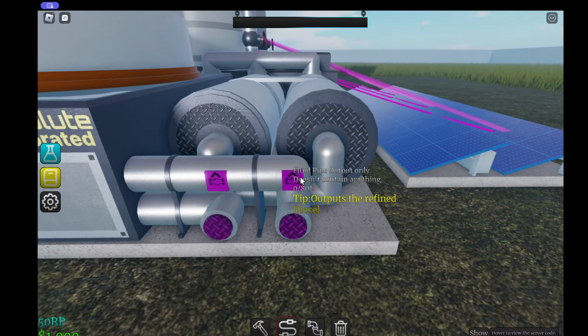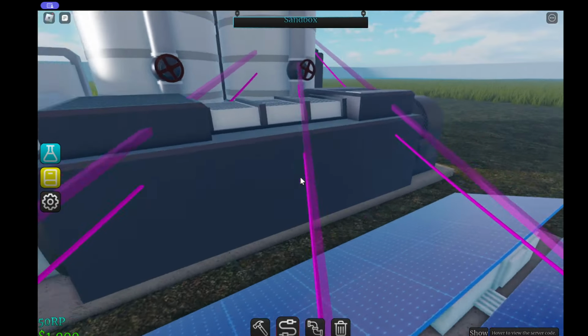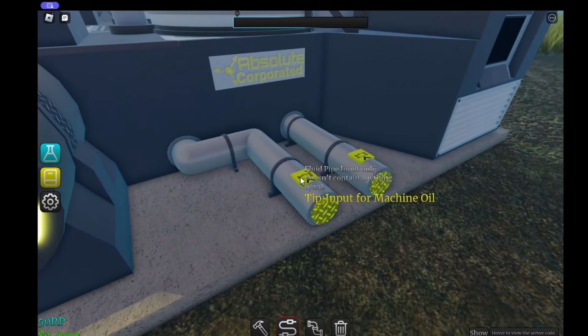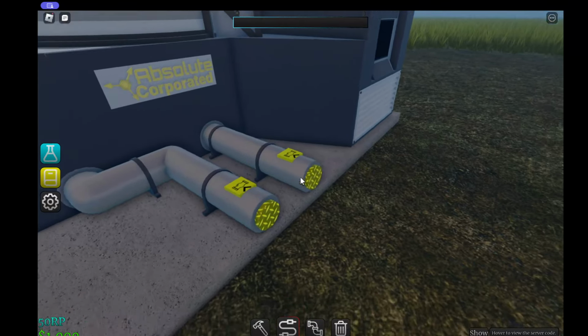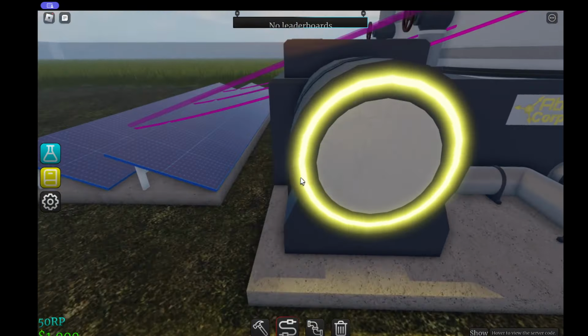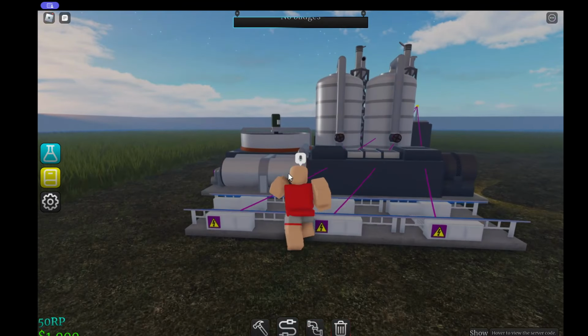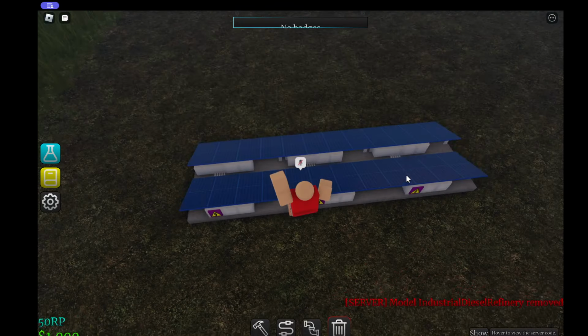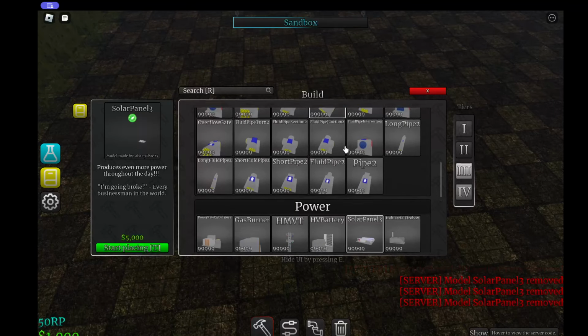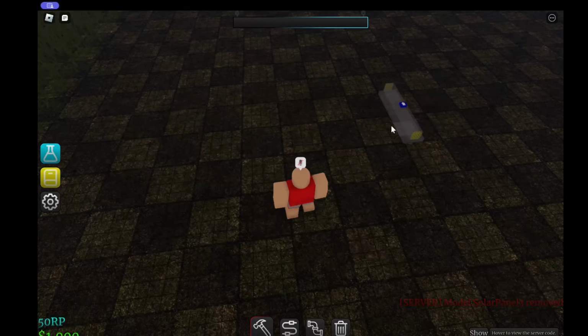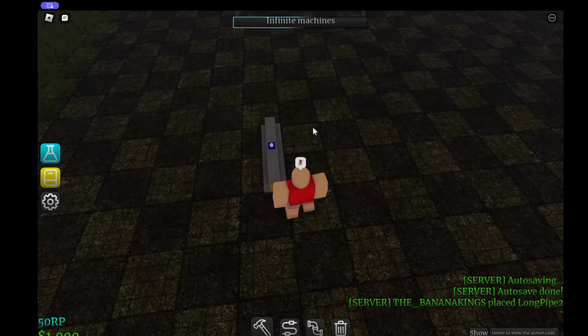Output for residue. Outputs the refined diesel. Input for machine oil. Oh, yeah. Okay, see, input diesel here. Machine oil makes machines run faster. Gonna remove these. What else did they add? They added long pipe. Oh, long pipe. It's just a long pipe.